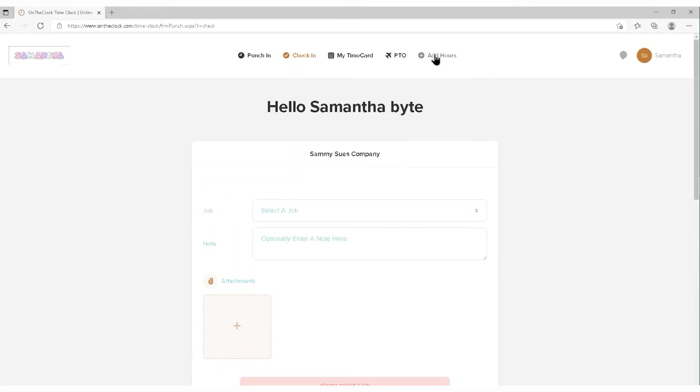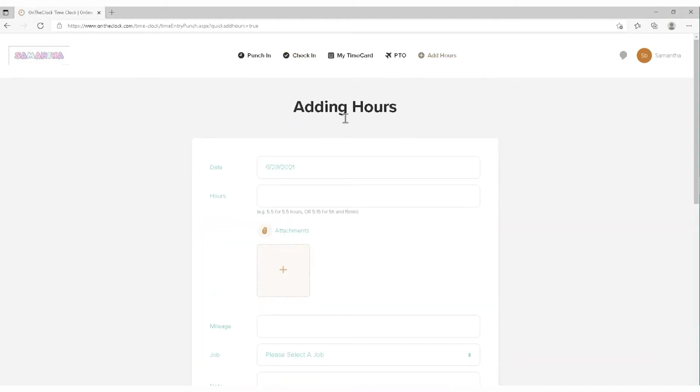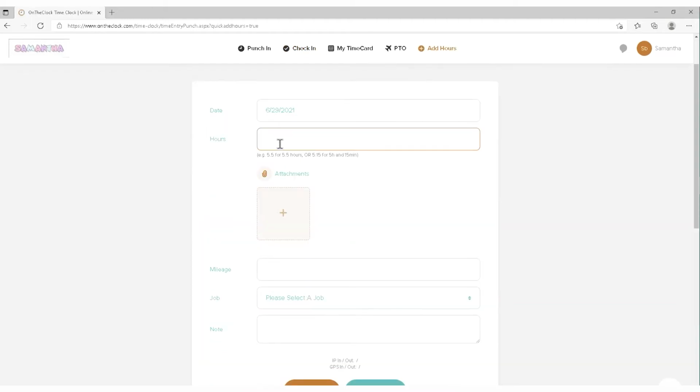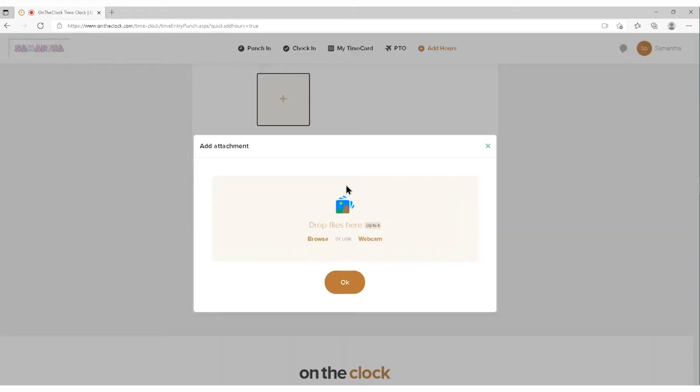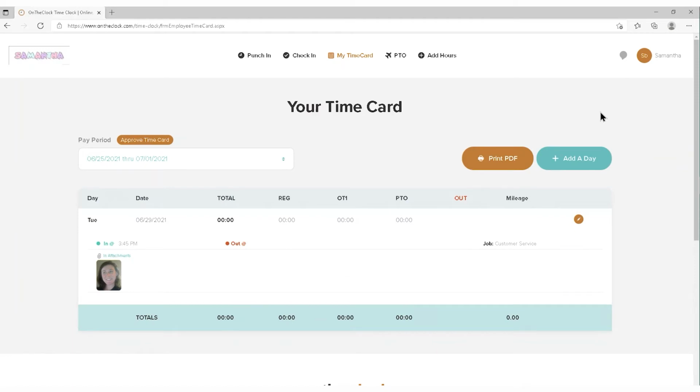If they have manual time entry and adjustment functionalities, they might have add hours. We could also add a photo to this as well, where we would just click the plus sign and then also add in here. Now you'll notice that for this, instead of just saying webcam, it does say browse. So with manual time entry and adjustment functionality with an employee, they are going to have the capability to browse for a file. And that is the desktop side of the employee.